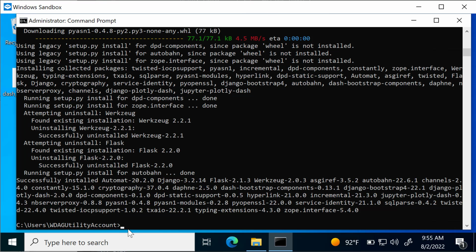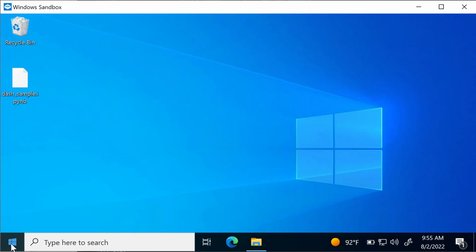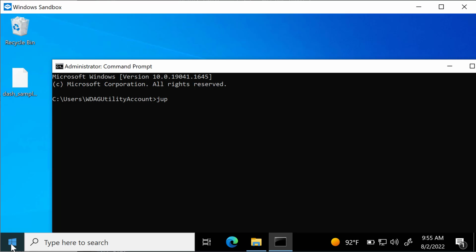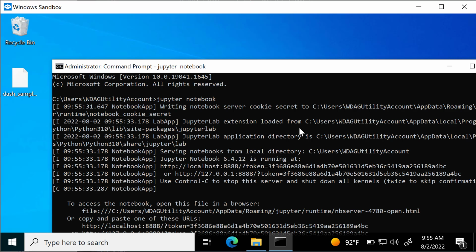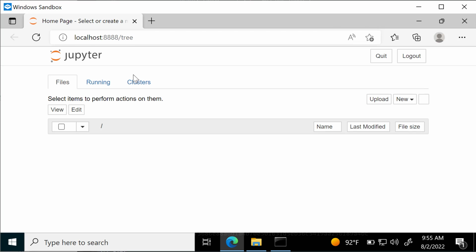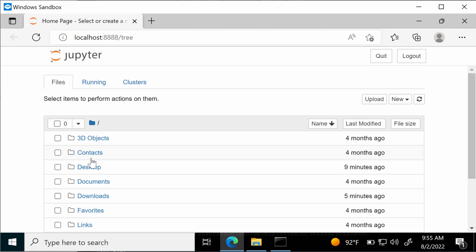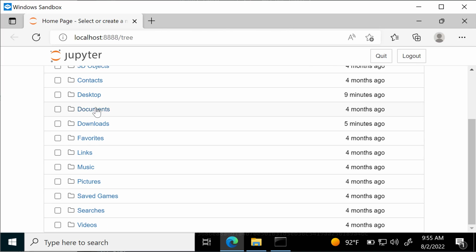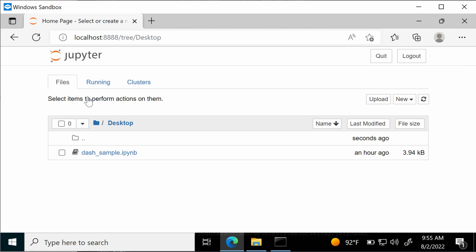Okay, and now that that's done, we can close this, and we'll open up a new command prompt. So Windows CMD, and then we're going to type in the words jupyter notebook. And it should open up Jupyter Notebooks in a brand new web browser window. There you go. What's cool about Jupyter Notebooks is it makes everything kind of easy to navigate through. So for instance, here is my file system on Windows. I actually have a sample file on the desktop. So I'm going to open up desktop, and there it is, the Dash sample.